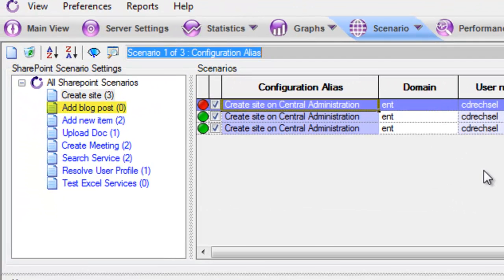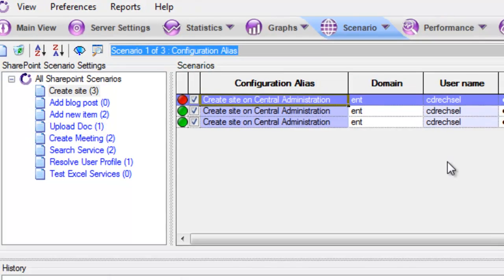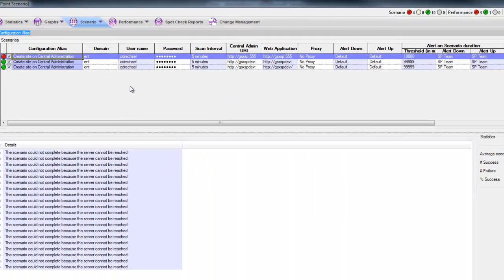You can create blog posts, create meetings, create site collections, test your search and Excel services, and upload documents. Each of these tests will show the performance that your environment delivers to your users during load testing and once deployed to production. Together, these tests give you a true view of your environment's performance and allows you to see, adjust, and forecast the performance before, during, and after load testing.